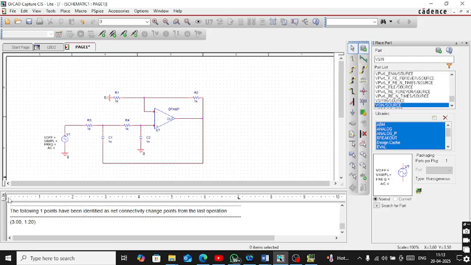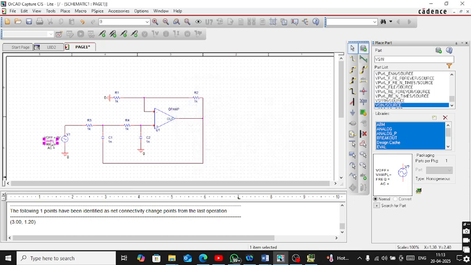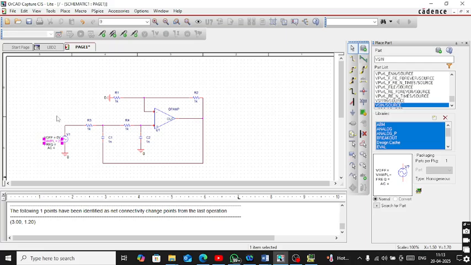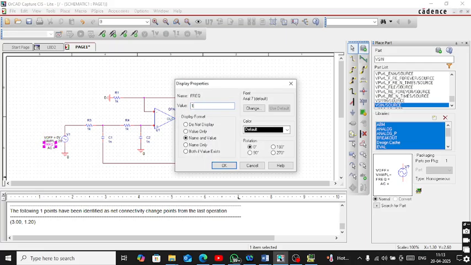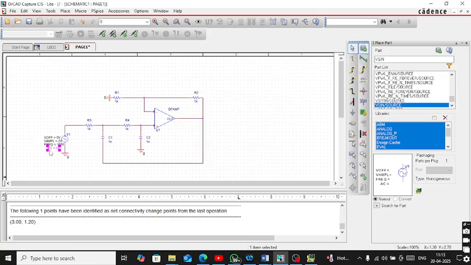Now, coming to the design part. Before that, we need to give the supply. VOFF is 0 volt. Let the amplitude be some 2 volt. And let the frequency be 1000 hertz.